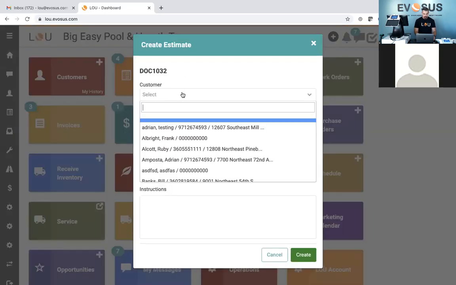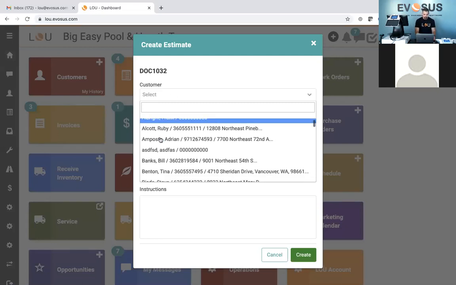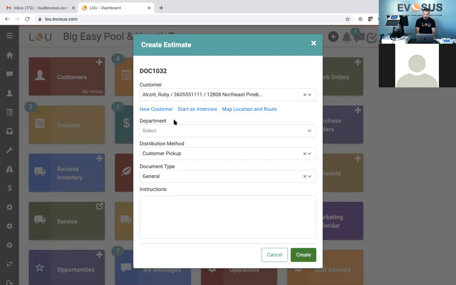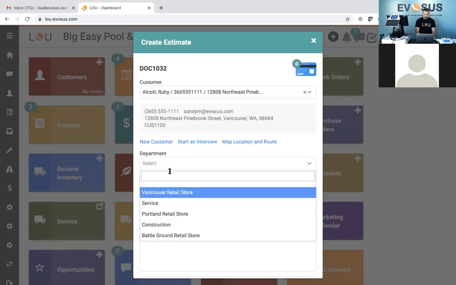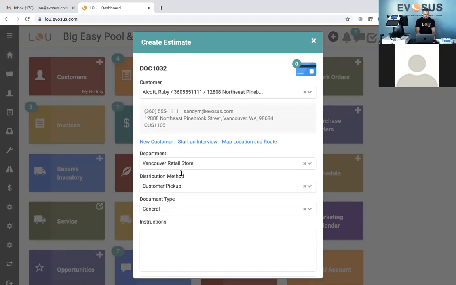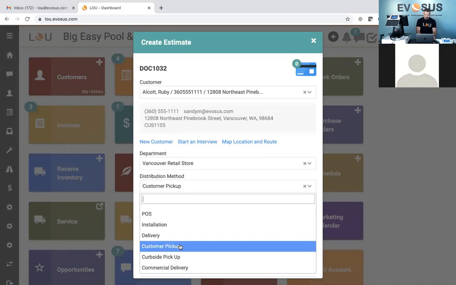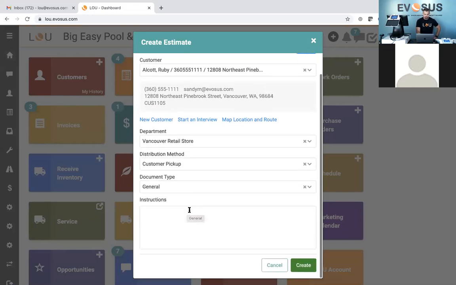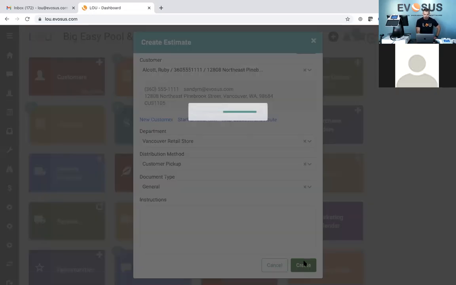So for estimates, if I want to create, I just click the plus sign like I just did. We'll create this for Ruby. This will be Vancouver retail store. Going to select your department. This will be customer pickup. They say they want one of those above ground pools. We're not going to deliver that. They can come pick it up. So let's go ahead and create that.